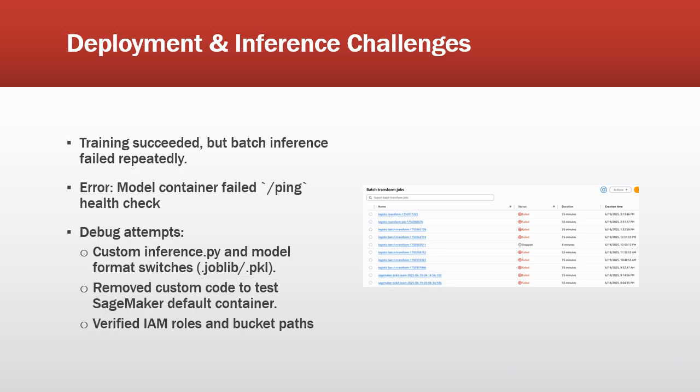So here we encountered real-world deployment challenges. Although the training job succeeded, our batch transform jobs consistently failed. The model container failed the /ping health check even after we tried various fixes like switching between joblib and .pkl, removing the custom inference.py file, and verifying the IAM roles. These errors helped us better understand the limitations and requirements of SageMaker's model containers.